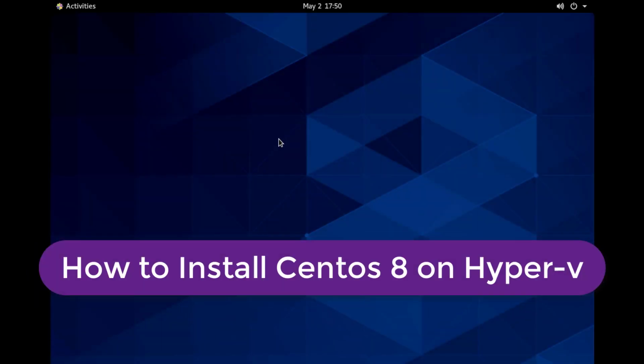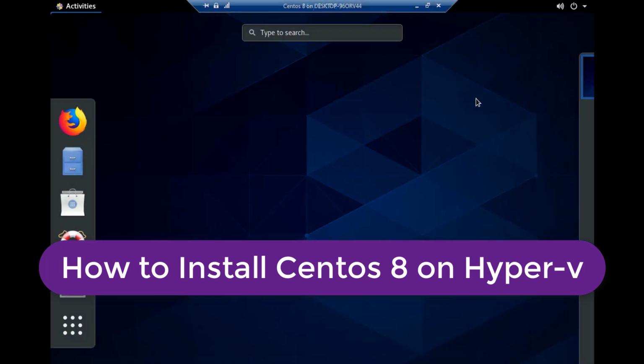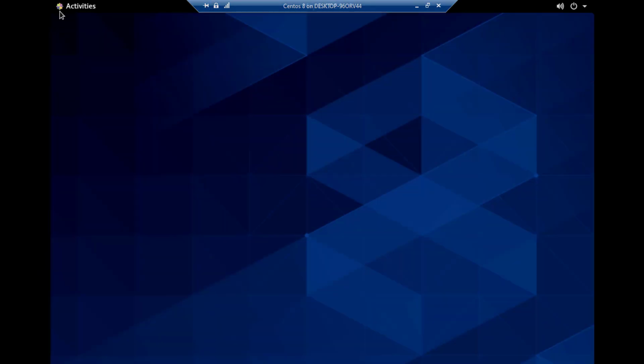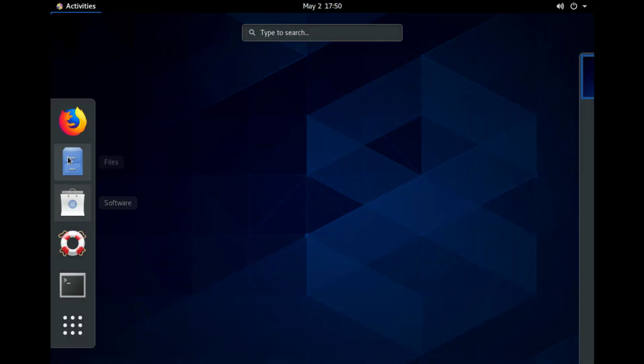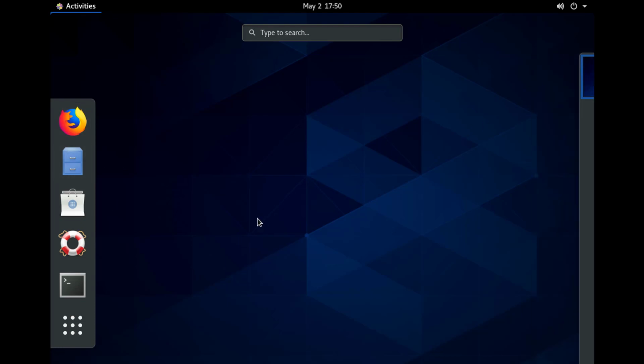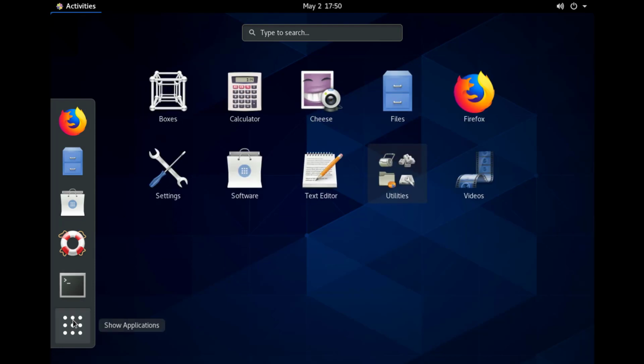In this video, we are going to talk about the installation of CentOS 8 on Hyper-V on Windows. CentOS is a community enterprise operating system, a Linux distribution that provides a free, community-supported computing platform with functionality compatible with its upstream source, Red Hat Enterprise Linux.